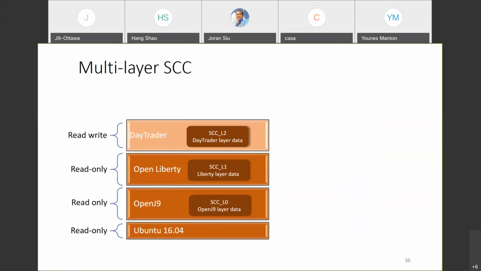Similar thing: for anything built on top of Liberty, a new shared class cache layer can be created. So in this case, it's layer 2 in the DayTrader layer.